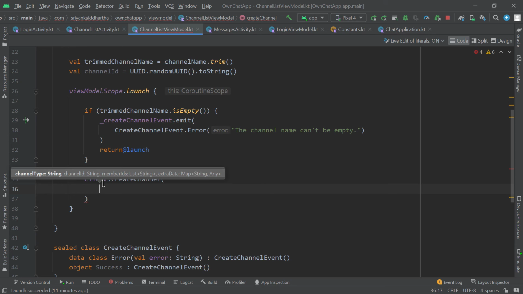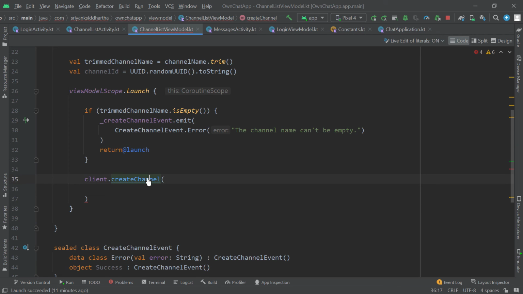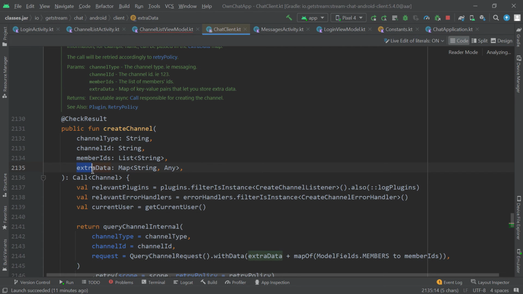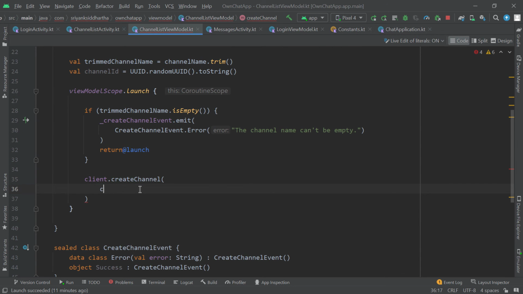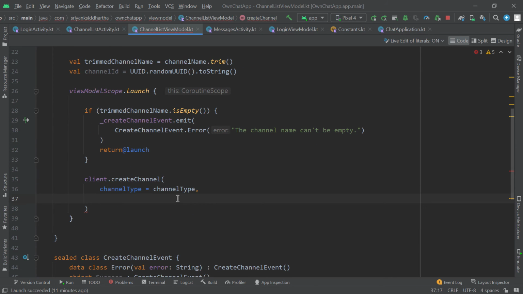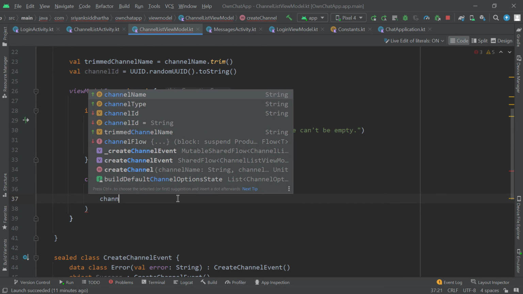Now within this function, we need to pass a few parameters. The first parameter is, or first let us check out the documentation. So these are the parameters, right? Channel type, channel ID, all the members you want to include in this channel, and the extra data, which can include the image URL of your channel or the channel name as well. So let's pass those parameters, such as channel type equal to the channel type which we are receiving as a parameter, and by default its value is messaging. Okay. Next, let us pass the channel ID which we have also created.